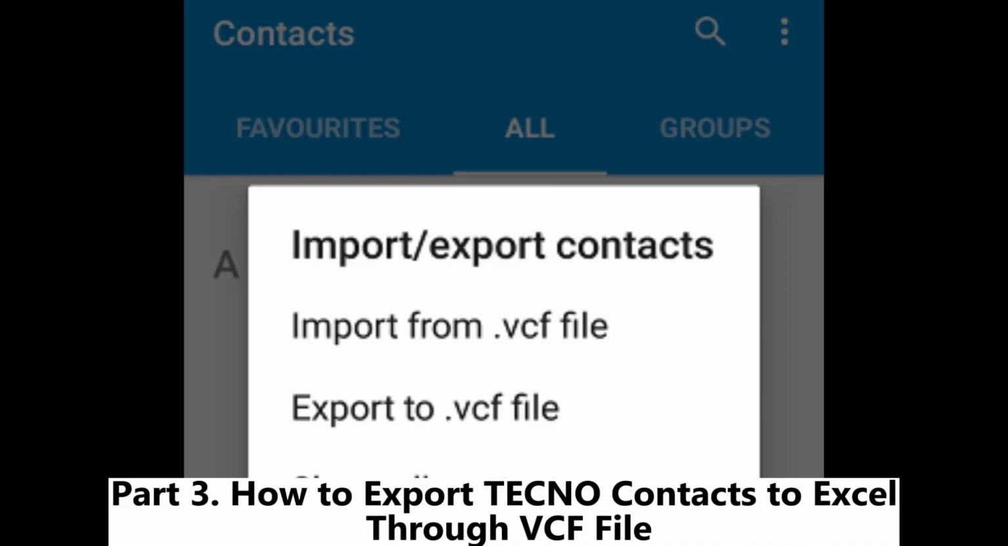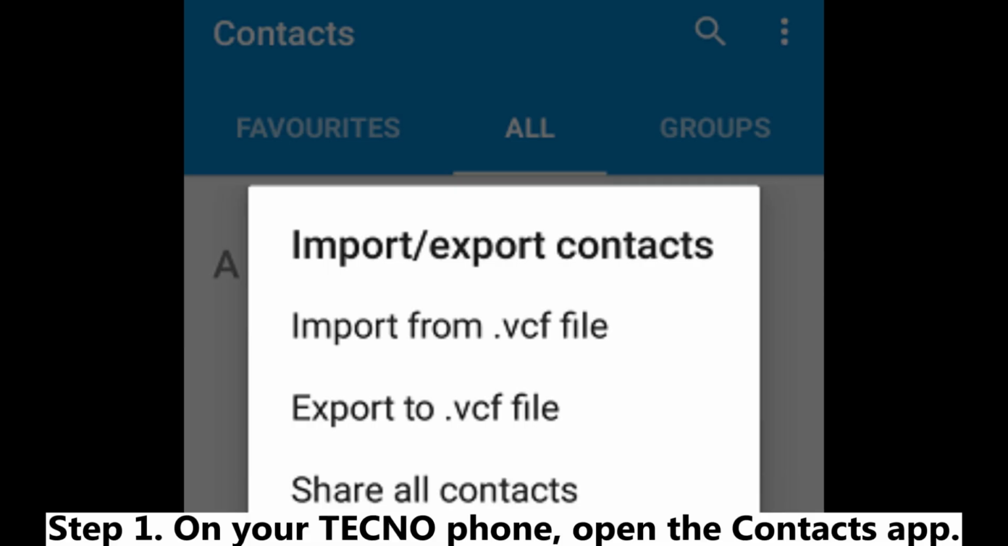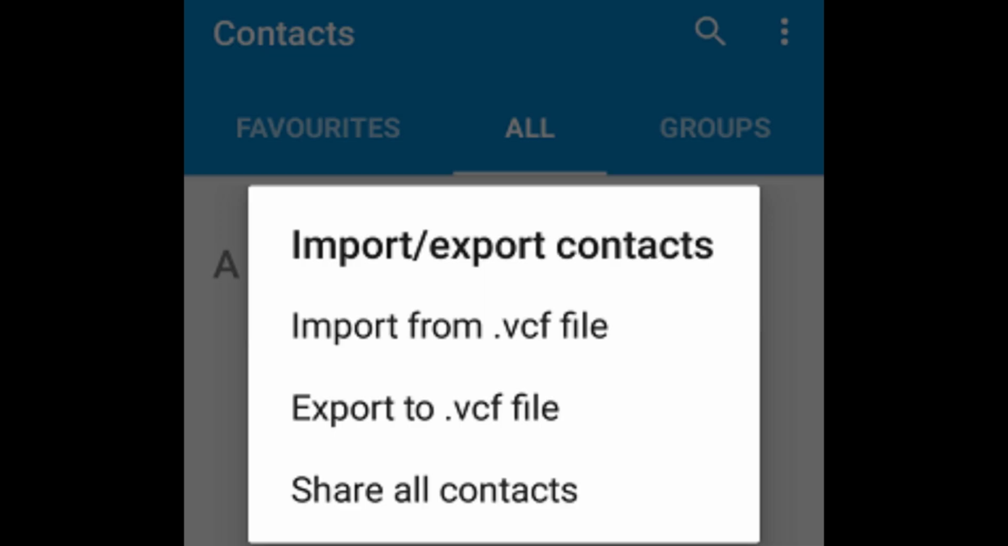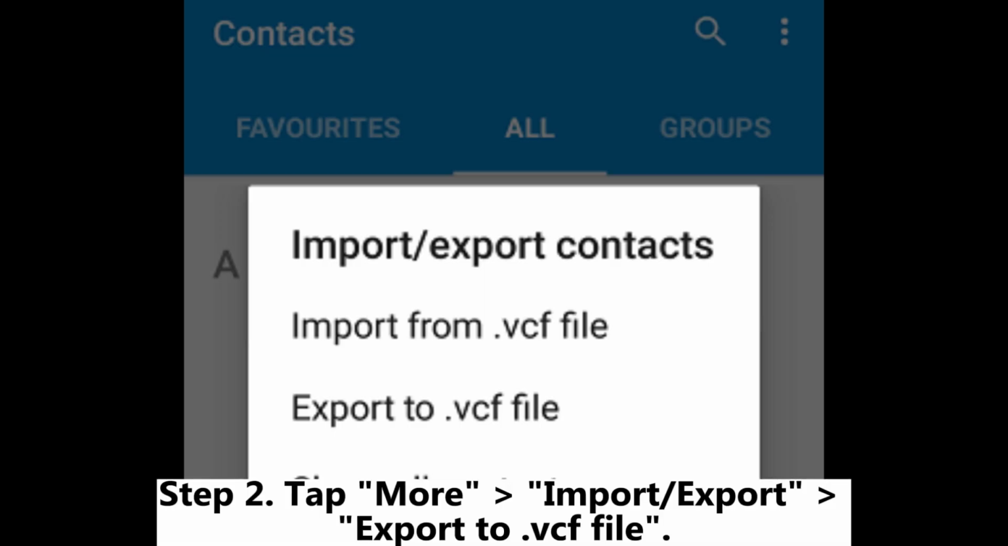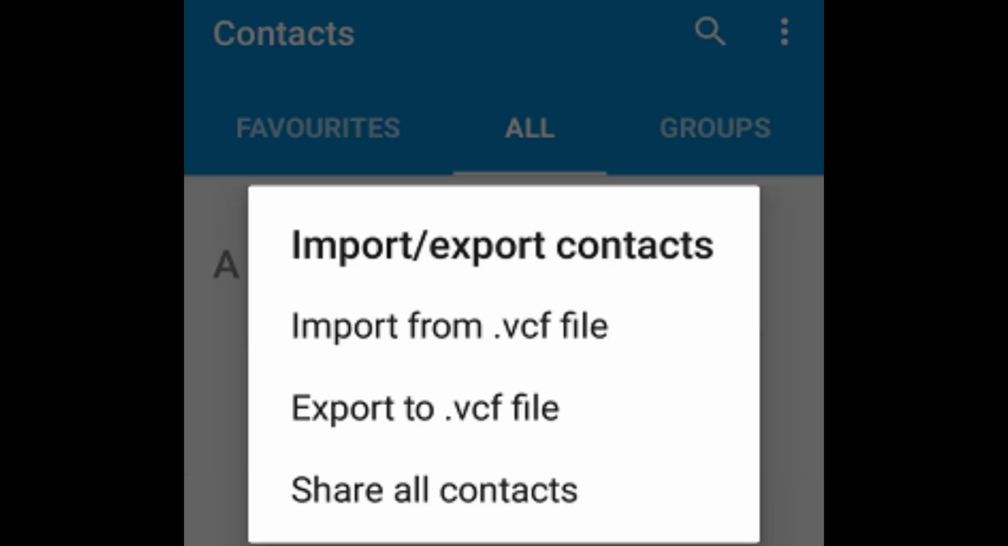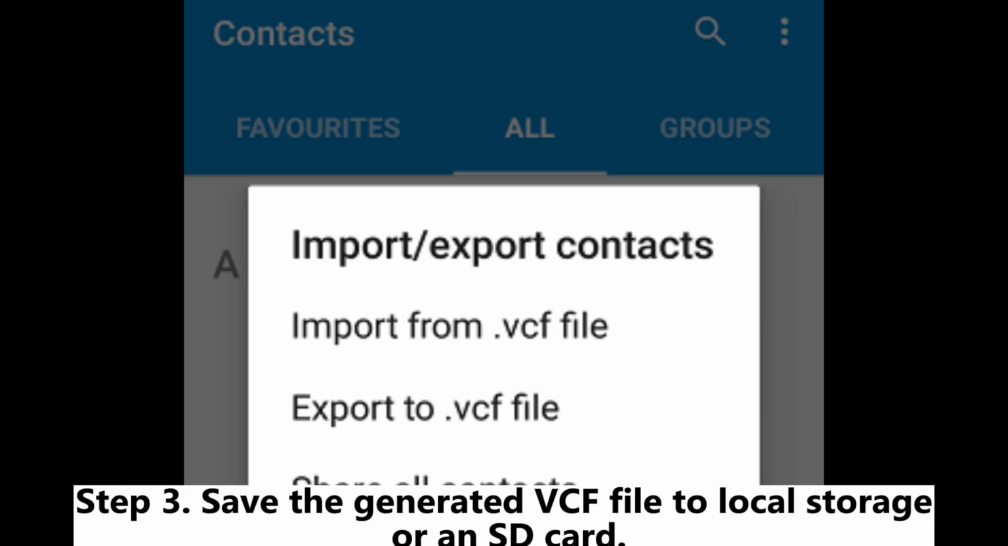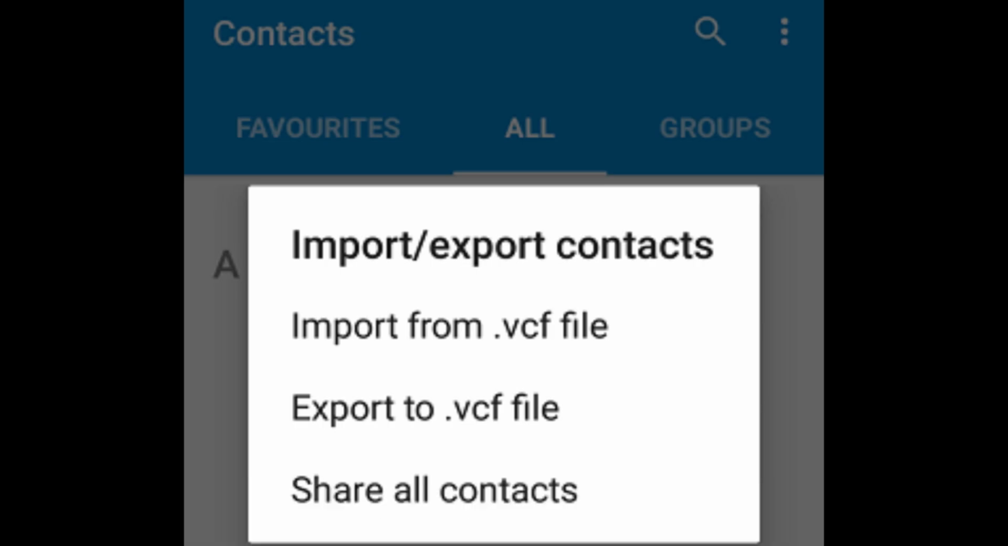Part 3. How to export TECNO contacts to Excel through VCF file. Step 1. On your TECNO phone, open the Contacts app. Step 2. Tap More, Import Export to VCF file. Step 3. Save the generated VCF file to local storage or an SD card.